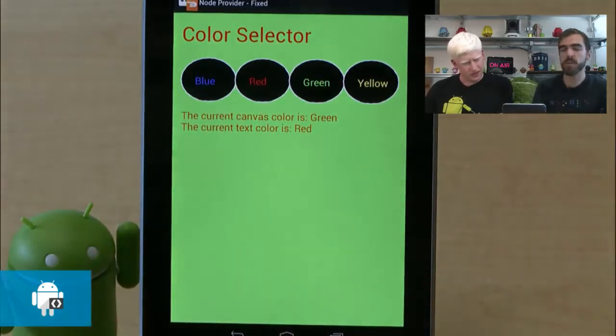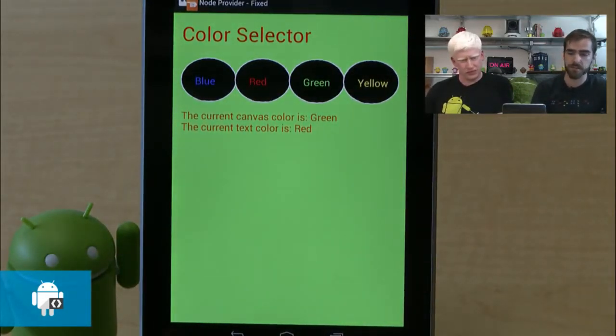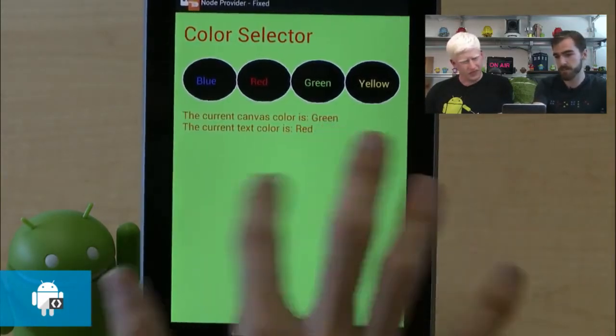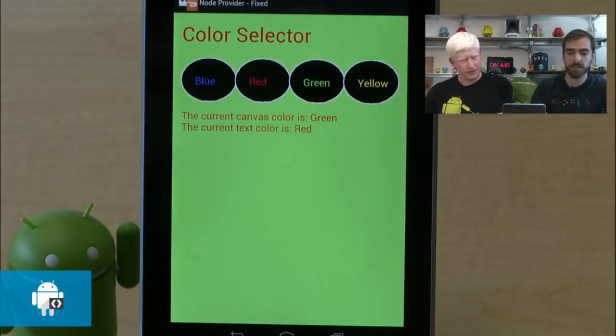Color selector. When you implement the node provider, you sort of magically get a lot of extra features. So I can swipe left and right through this. "Blue. Red. Green." And that didn't take any extra effort. Just adding those virtual nodes lets TalkBack manage swiping left and right through the hierarchy.